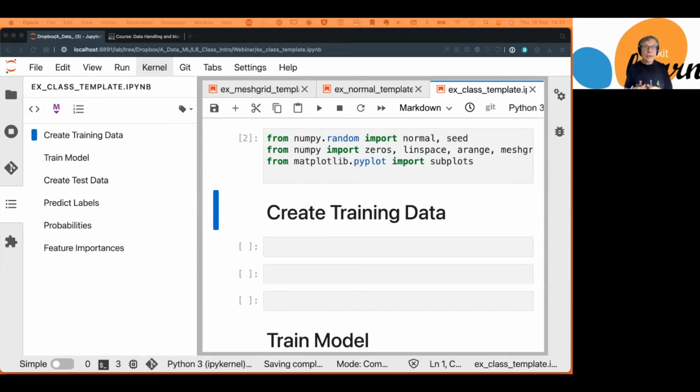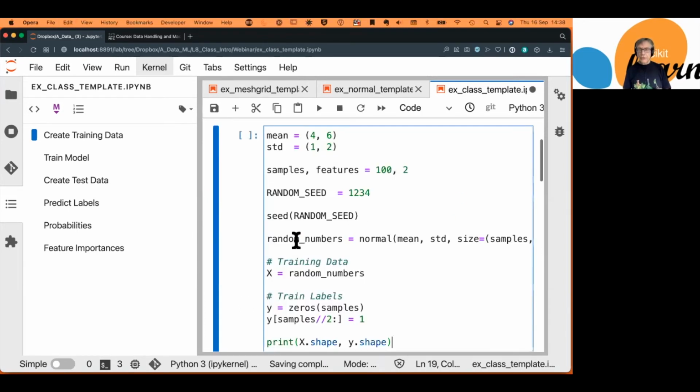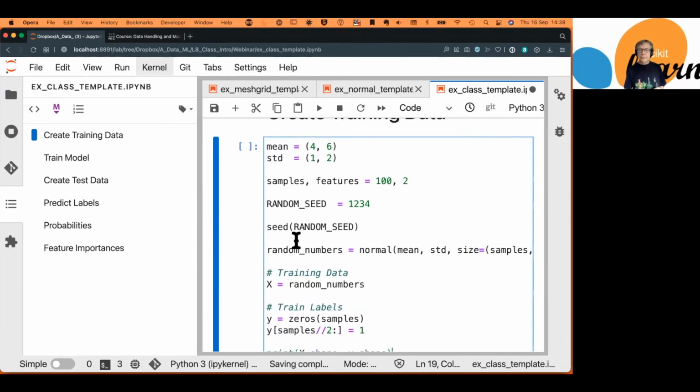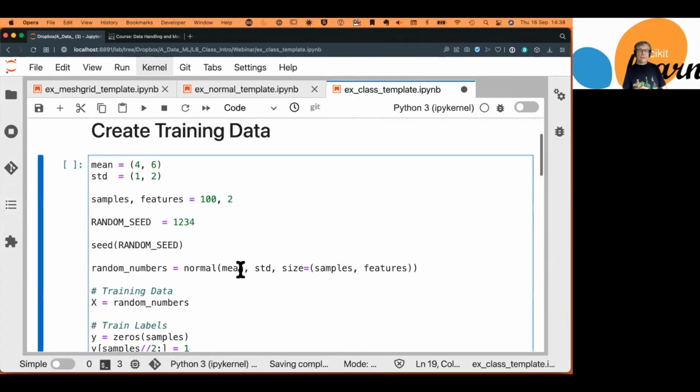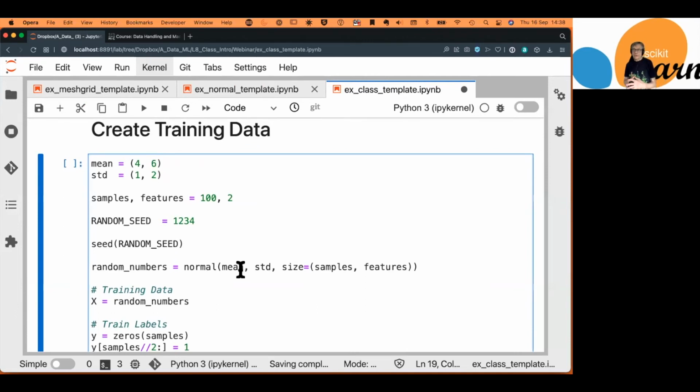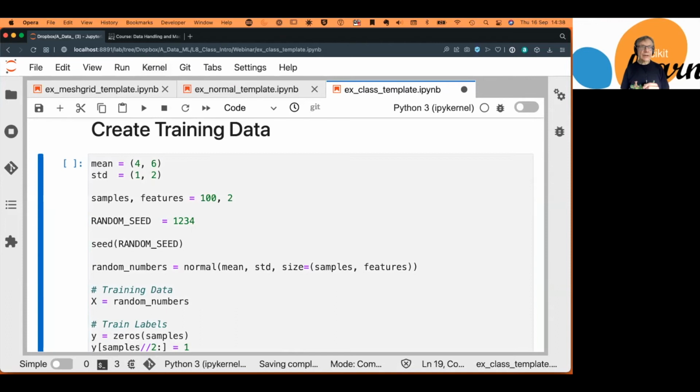So how do we do that? I'll comment on the code in any case. Hopefully you can see that. I made it a little bit smaller. It's not big enough, and I want you to see everything. First part, we create training data. So maybe I'll just go quickly through it.